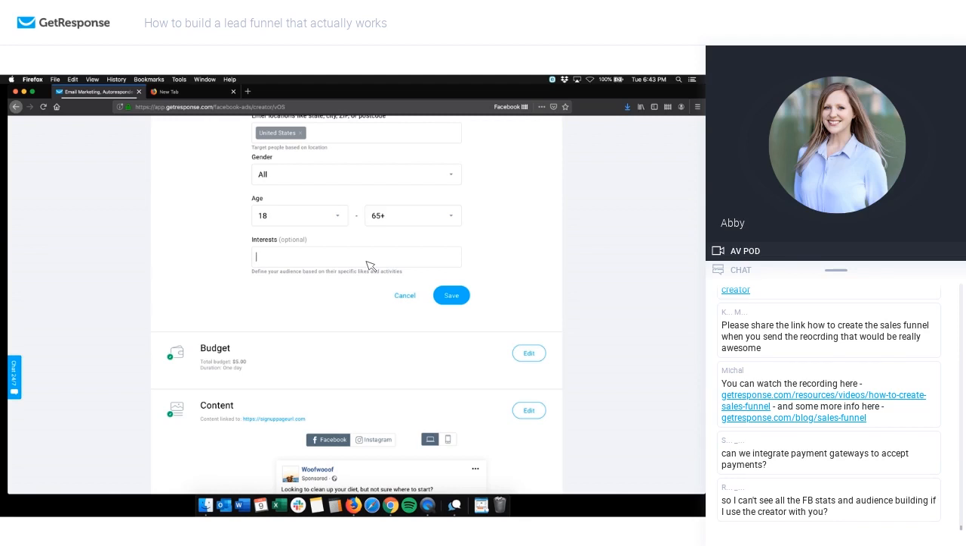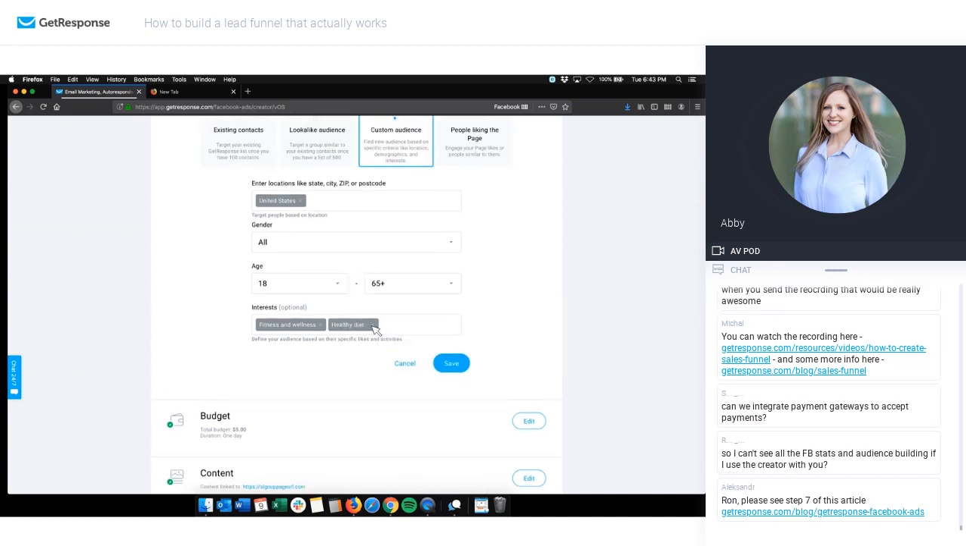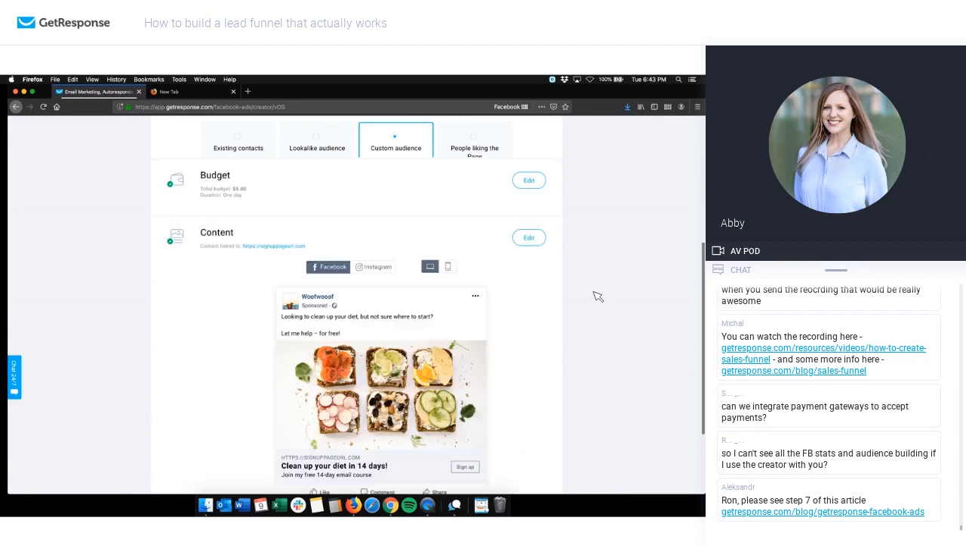Interest is optional, but if I wanted to, I could add healthy living. I want to contact people who are into fitness and wellness, let's say, and let's see what comes up for healthy diet. People who are showing an interest in these things, or I could, of course, just leave it optional and not fill this out to even increase the potential audience here, but I'll leave that as it is.